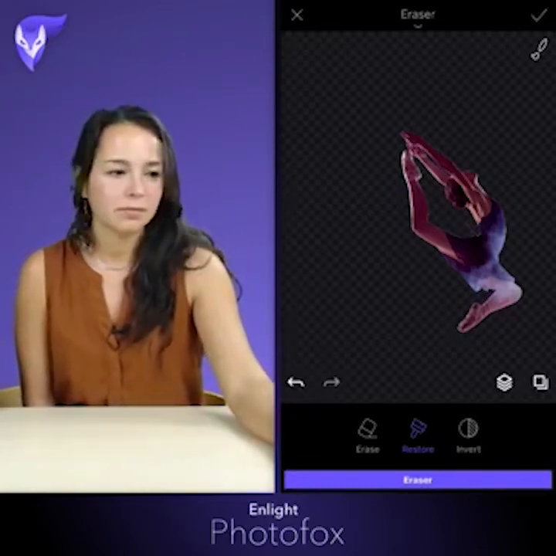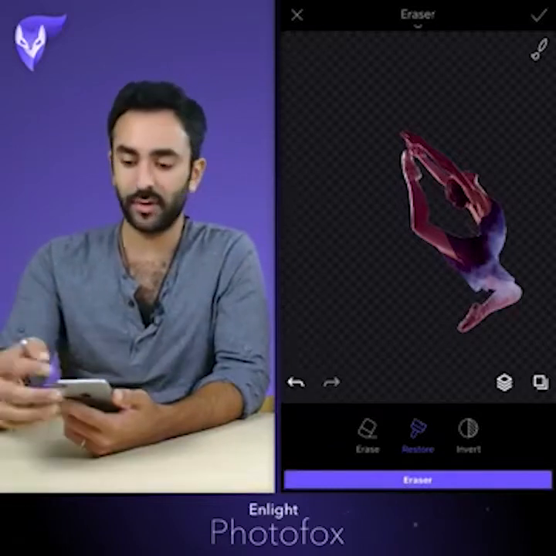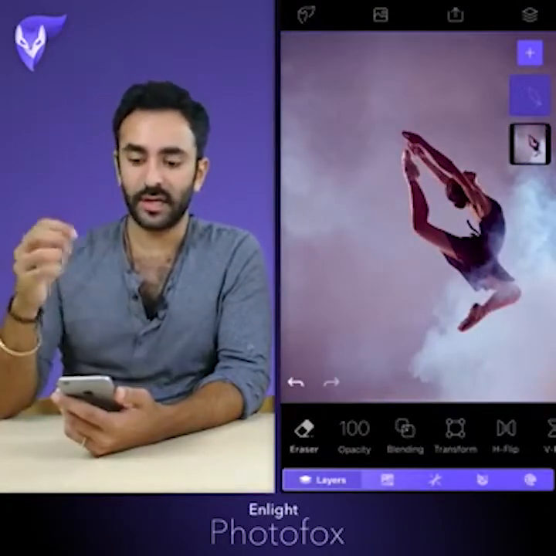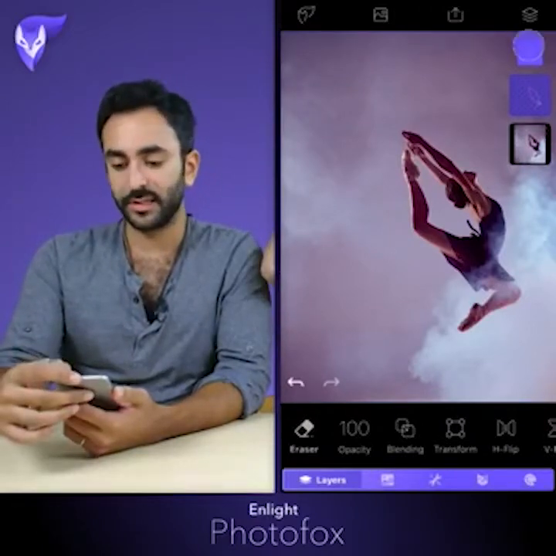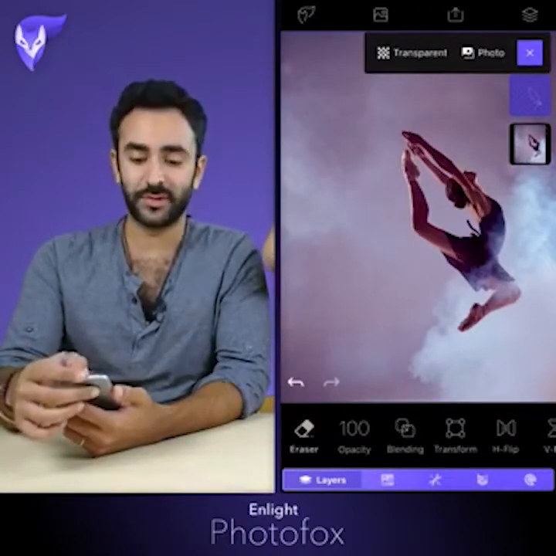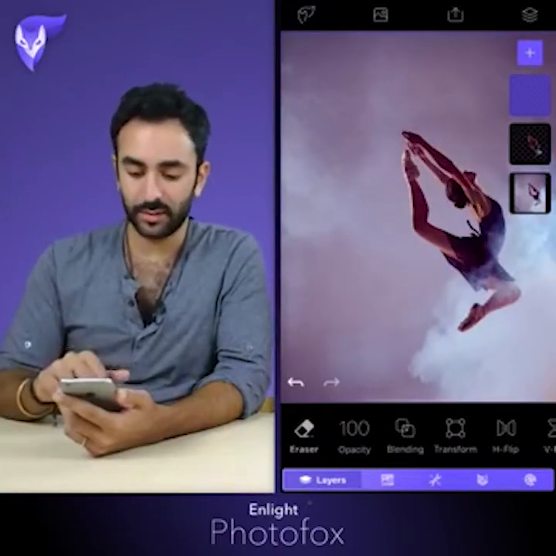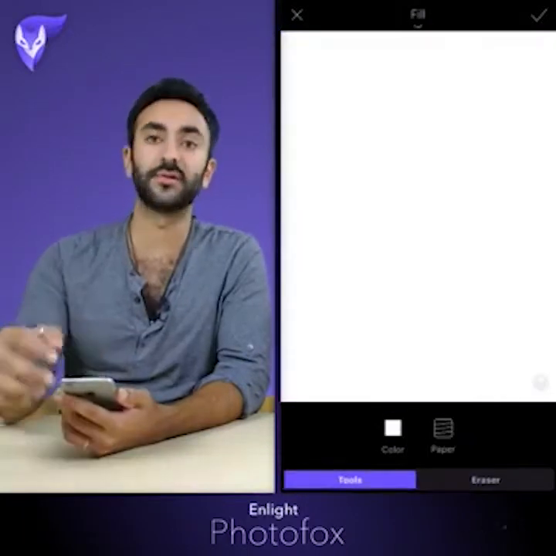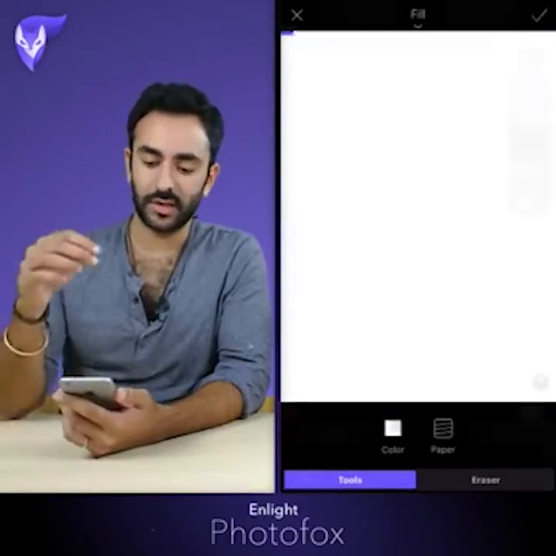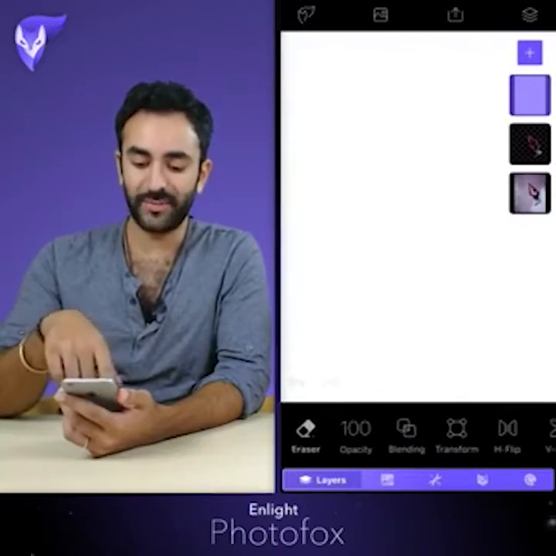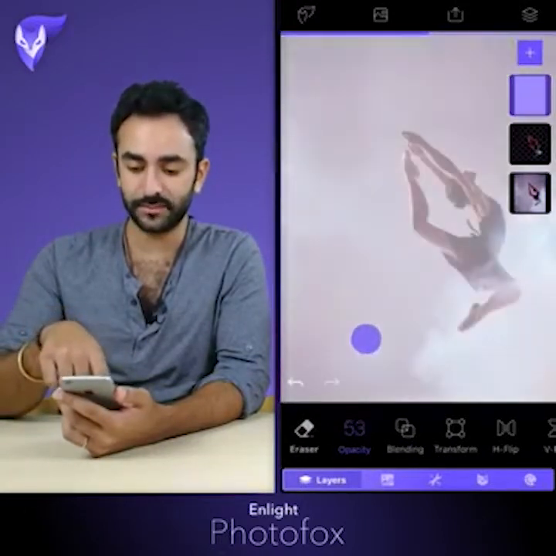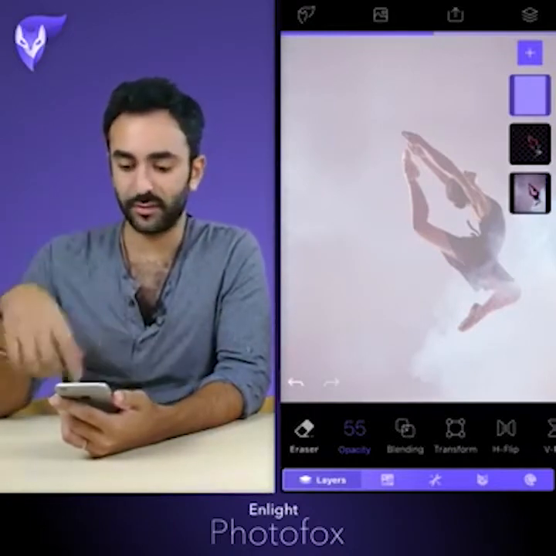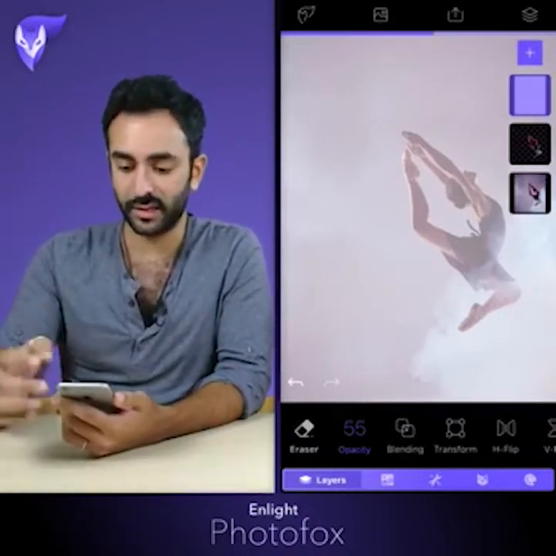Okay, so I already erased my background, and now I'm gonna tap the check mark. Now I'm gonna add a new layer by tapping the plus sign here, and it's gonna be transparent. I'm gonna go to fill within layers, and I'm gonna fill it up with white. Tap the check mark, and I'm gonna lower the opacity just a little bit. Not too much, maybe 50, that's okay, as long as you can see what's going on beneath.